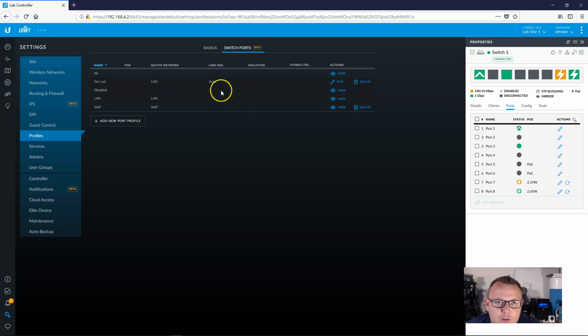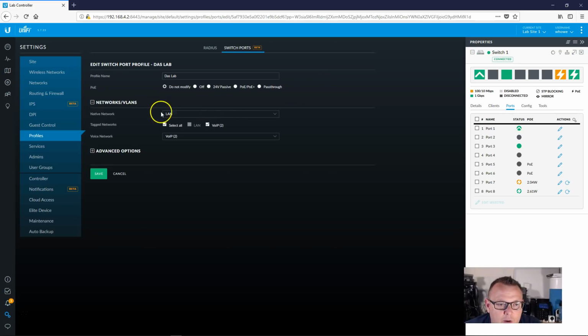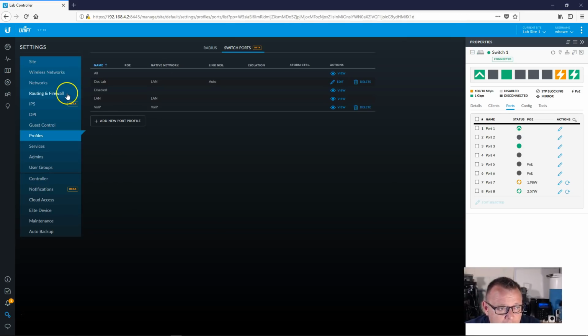While it's doing that, let's take the opportunity to go back to our switch port profile and refresh you on what the DOS Lab profile does. If you pull it up, the native network is LAN, and we are tagging VoIP, but then we are specifying the voice network to be VoIP VLAN 2. If you don't remember, that's exactly how this switch port profile is set up. We're going to cancel out of this.